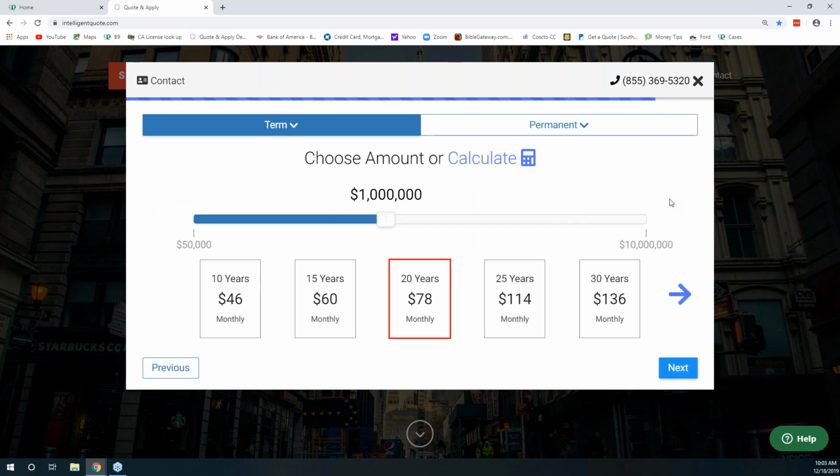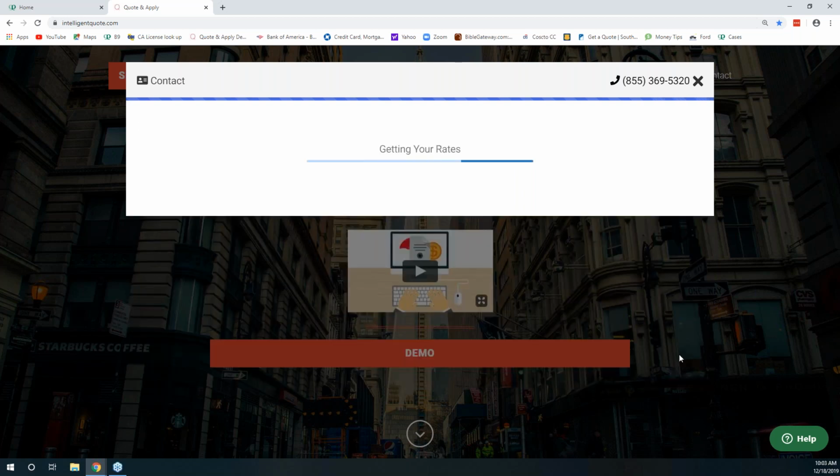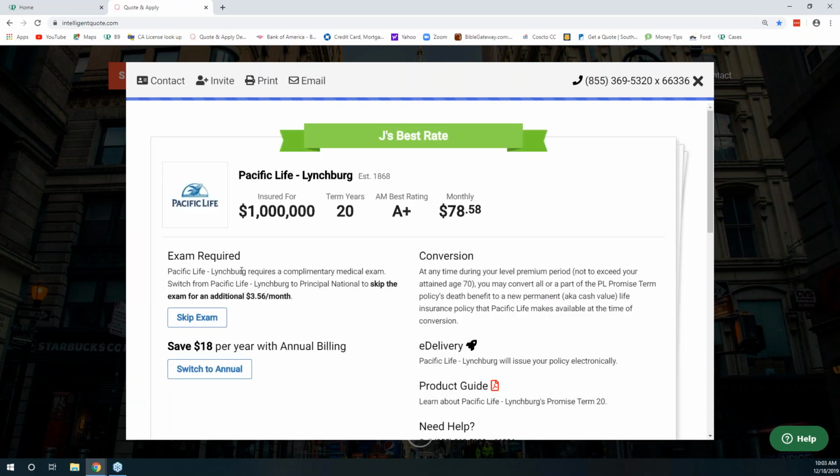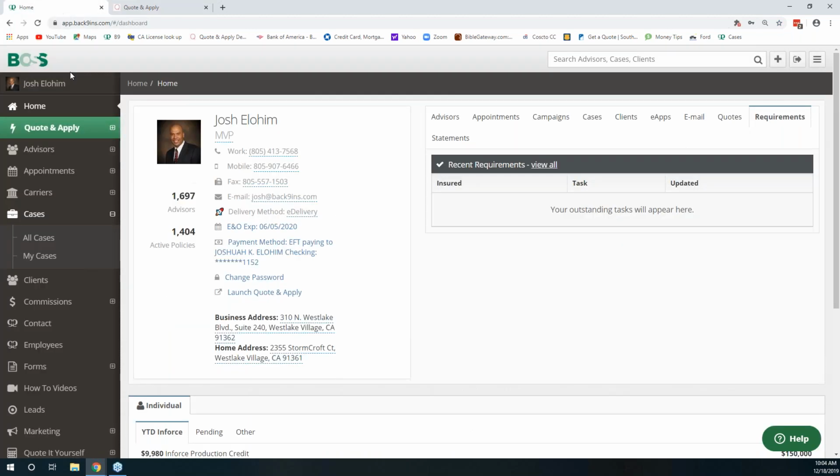I'm not going to go through it all. I just want to show you guys really just that. That's Quote and Apply. It's extremely simple. You can hit the next button and you can apply for your policy. Again, the reason we're having this conversation today is that a lot of people love Quote and Apply. They get really excited about it, but their clients never end up finding out about it.